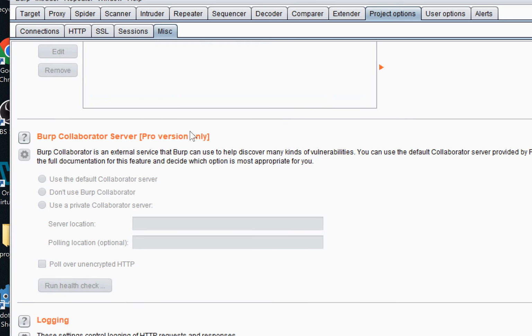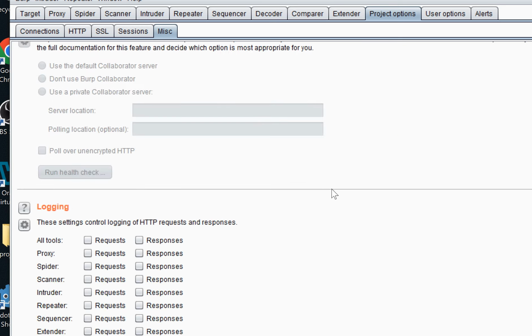Okay, so let us now take a look at Burp Collaborator server. This option provides the ability to use a service external to the target application for the purposes of discovering vulnerabilities in the target application. That's what this option is all about. Burp Collaborator is an external service that Burp can use to help discover many kinds of vulnerabilities. You can use the default collaborator server provided by PortSwigger, and so on. You can read through and see more about it.